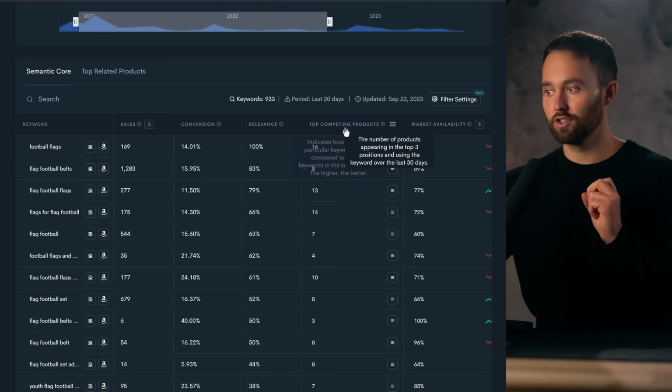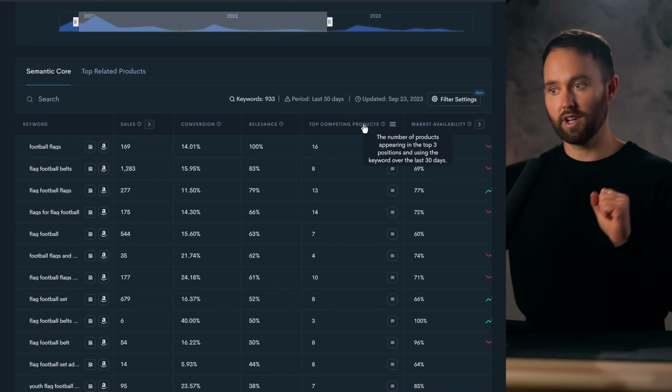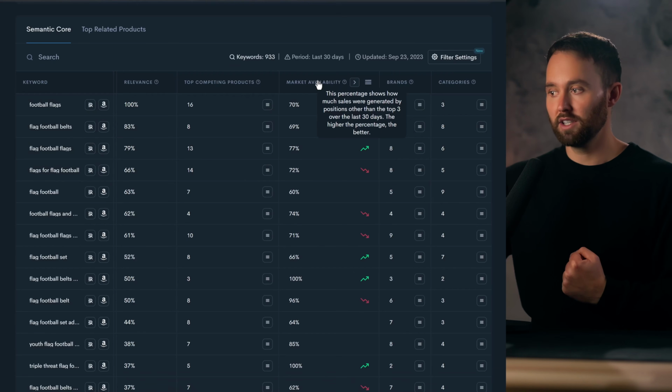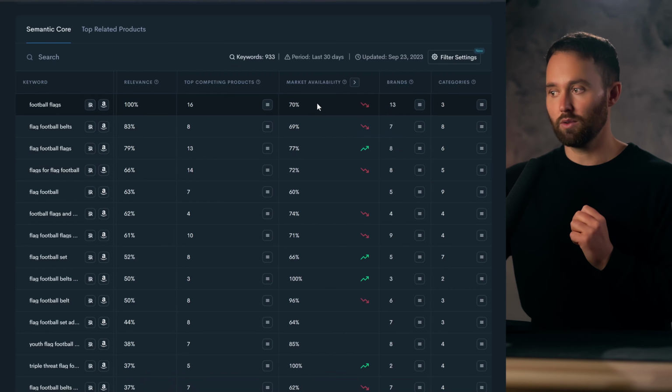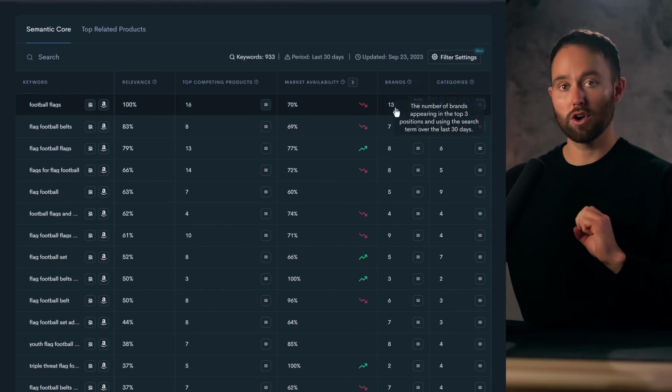Top competing products. Now this one tells you the number of products appearing in the top 3 positions, 1, 2, and 3 on these keywords. So you can see 16 products rotated in and out of the top 3 positions on football flags. Market availability we have already touched on. However, now you can see it per keyword. And lastly here, brands and categories, which we've covered already, but now you can see per keyword.